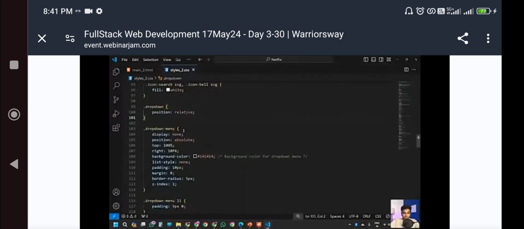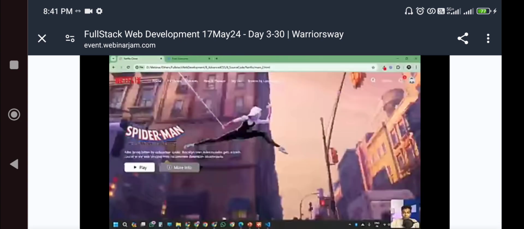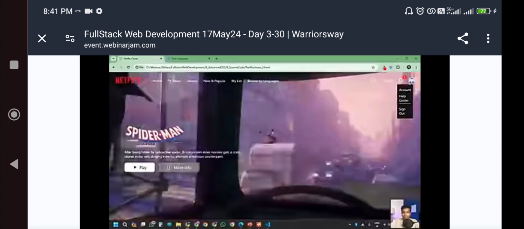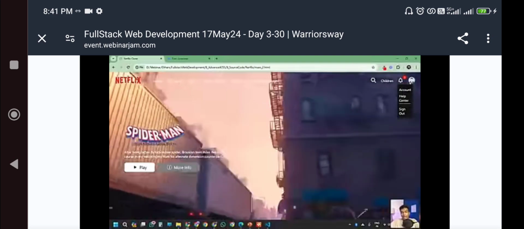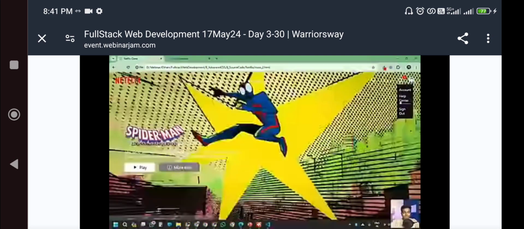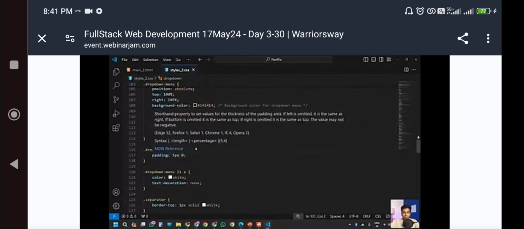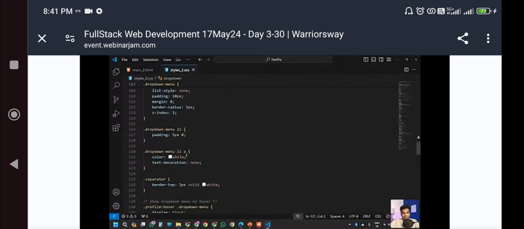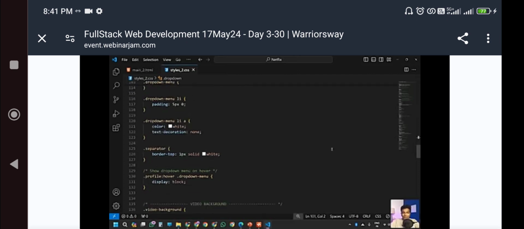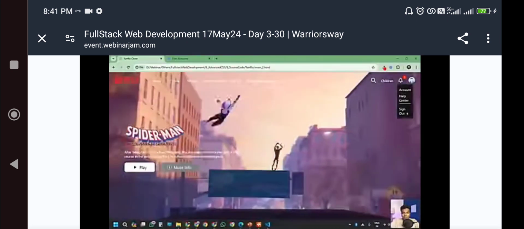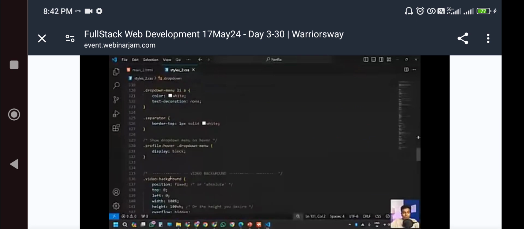And the dropdown menu. That menu we wanted to modify, but right now it is simply in a black background with this width and height. If you really want to modify it, you can just modify it. And the dropdown menu LI, and dropdown menu LI a: whatever link is present inside, and the separate line which we have here, that's also a white color line which has been dropped.